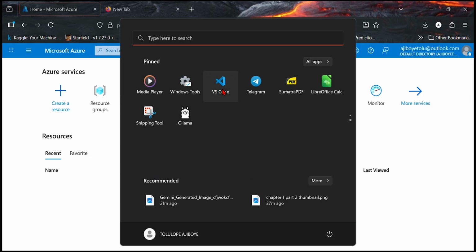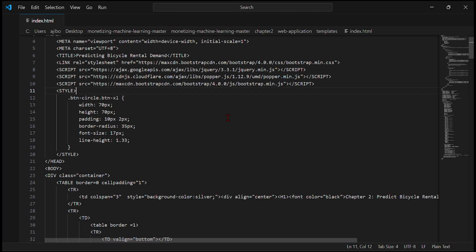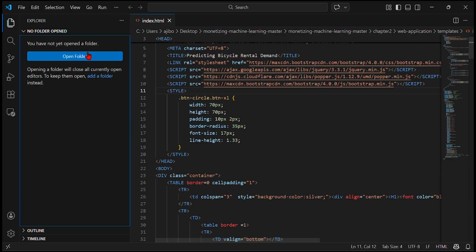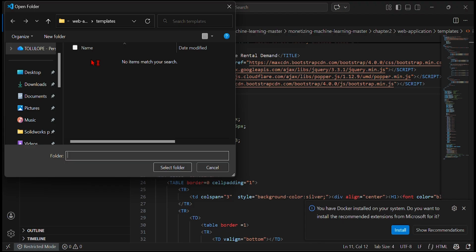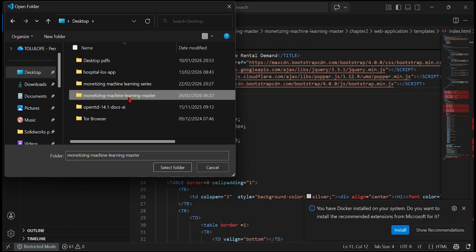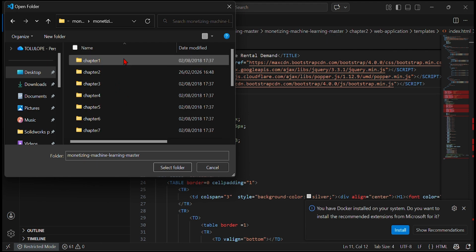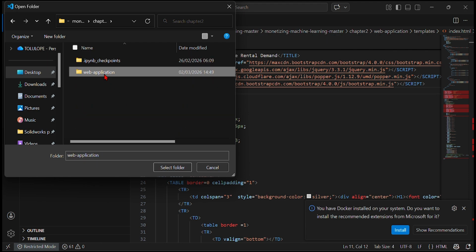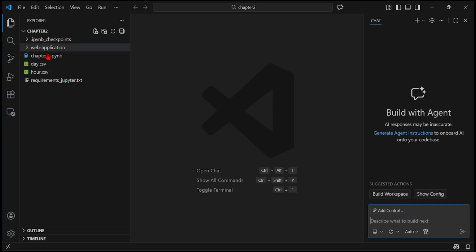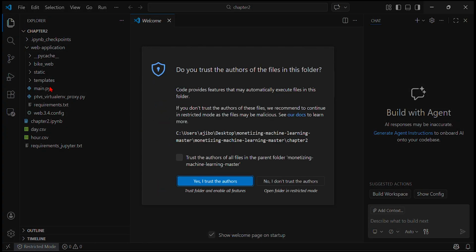I'm going to open VS Code. From VS Code, I will open the folder. Open folder, Desktop, Monetizing machine learning master. Alright. Now you can see everything. Now I open it. Trust the authors.